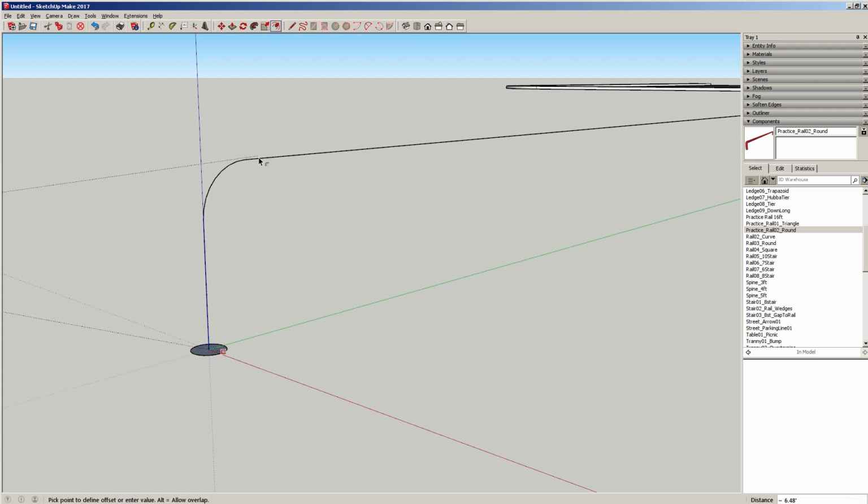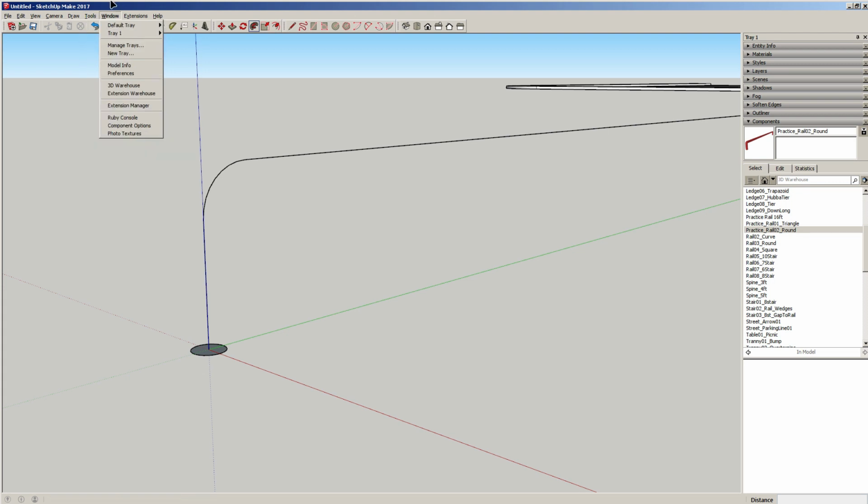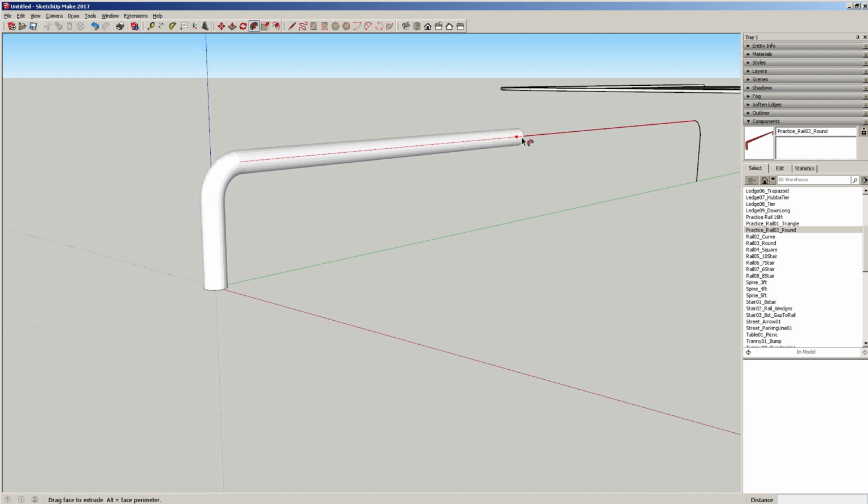That's not F. F is fillet. Follow Me is this little icon right here. If you can't find it, it is also under right here. Notice there is no keyboard shortcut for this. I wish there was. Follow Me. Click on that surface. And it's okay to zoom and rotate the camera while you do this.